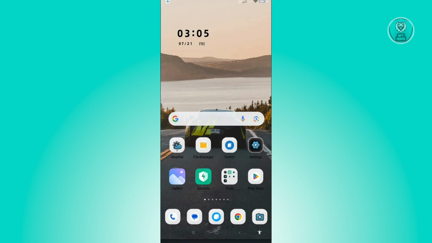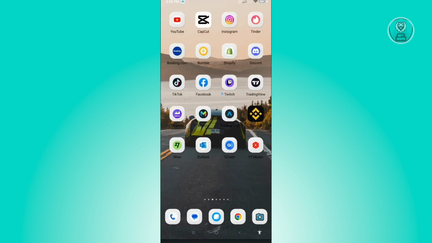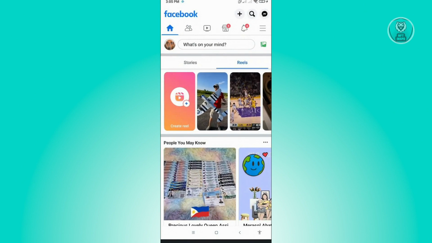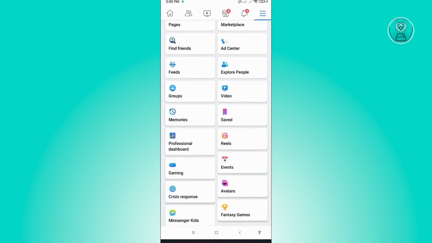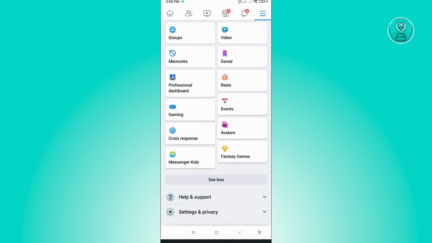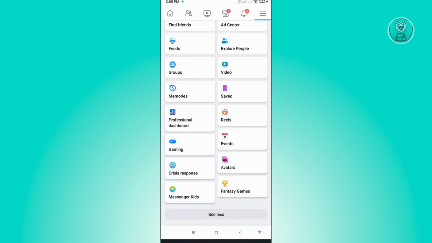So the first thing that you want to do here is make sure that Facebook Dating is actually not viewable on our device. So go ahead and open up your Facebook account and click on the three-bar icon that you see at the top right. Then from here, scroll down a bit, and usually this is where Facebook Dating is located. If you don't see it here, just click on See more, and probably it's hidden there.